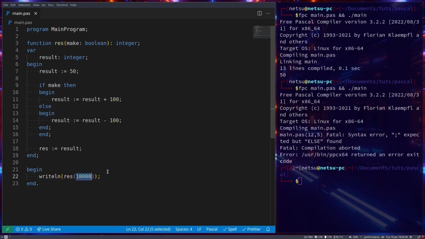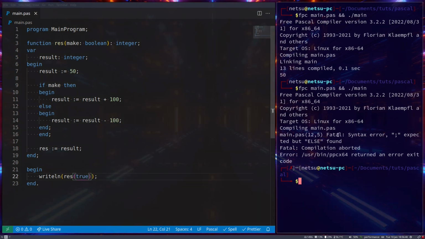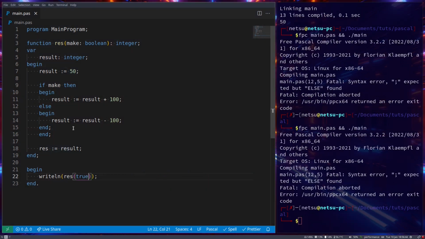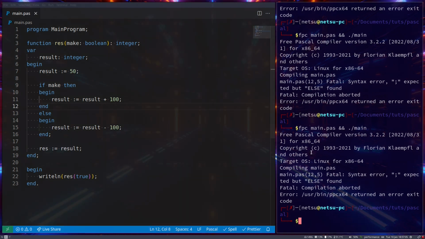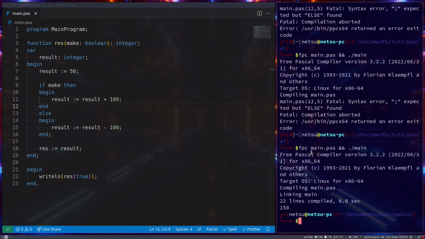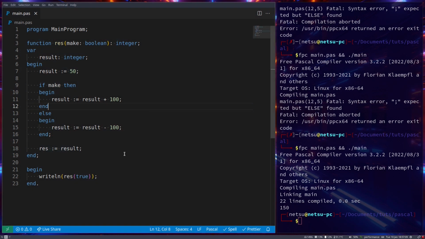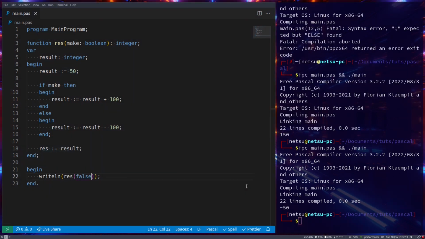Now we need to pass in something in here. So we say true, for example. Now it will become result plus 100. And we can just remove that extra end there. Say end here. Now if we run it, there we go. We get 150. And now if we make it false, we get negative 50.